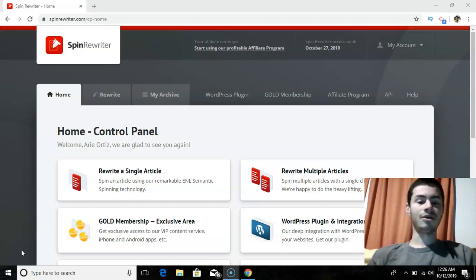So Spin Rewriter, what is it exactly and how can it, of course, benefit you? Spin Rewriter is actually a software that you could use if you have a blog of some sort. If you're building a website and you're putting out written content, this is a tool that helps you take content that's already out there in search engines, and then you can create spun versions of that article. Essentially, it takes articles that have already been written, and then it generates a unique version based on that original article, so that you could use it on your website without having to worry about copyright infringement or anything like that.